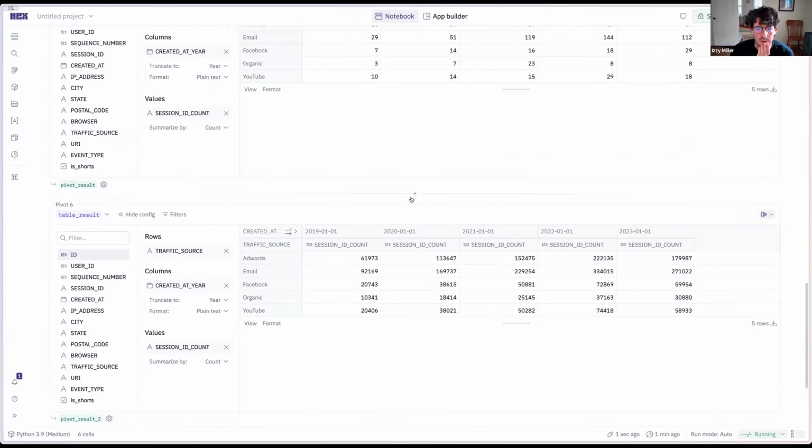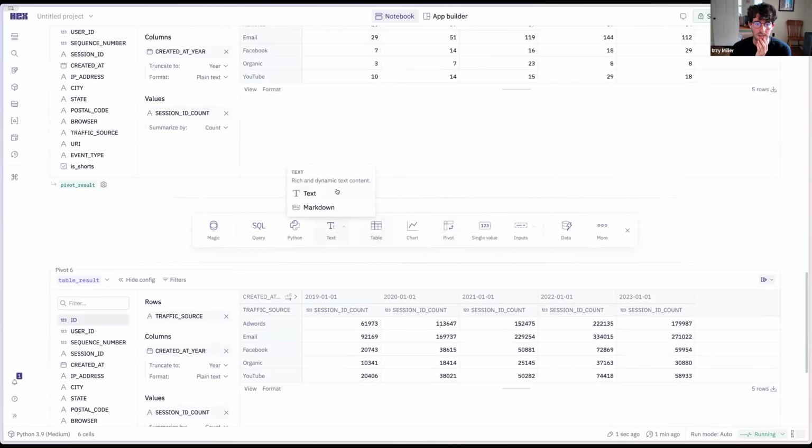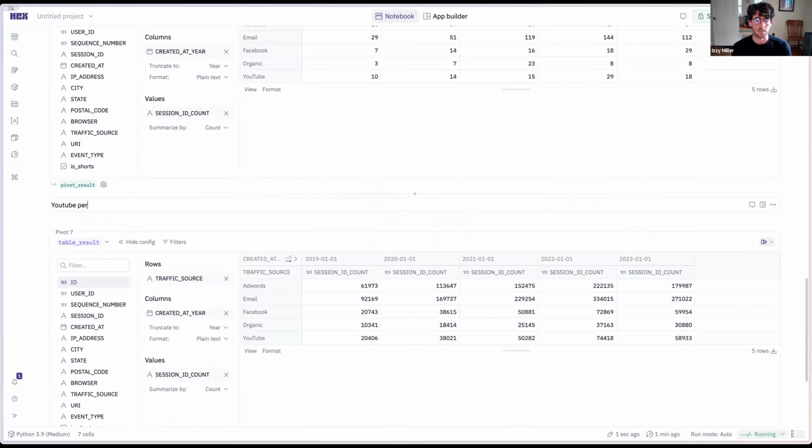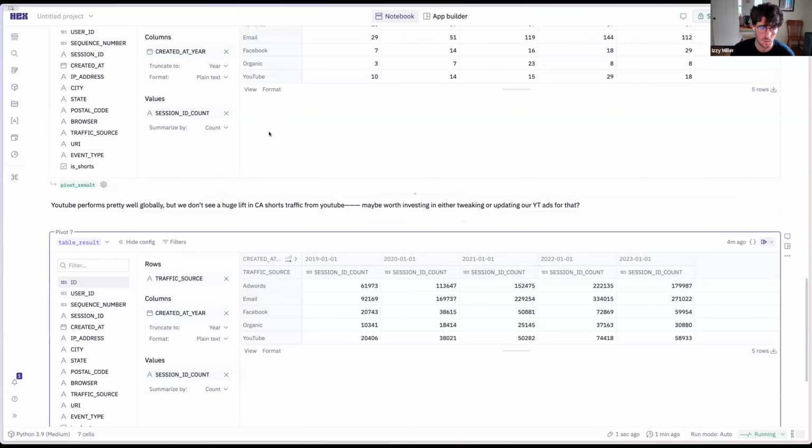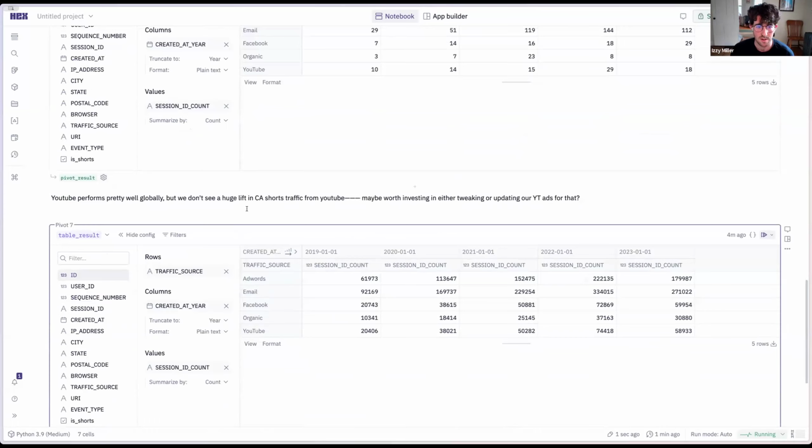And then what was the thing that we noticed down here? Oh, it was that YouTube performs pretty well globally, but we don't see huge lift in California. Shorts traffic from YouTube may be worth investing in, either tweaking or updating our UTMs for that. So we can add context here that someone could consume just as they browse this notebook.